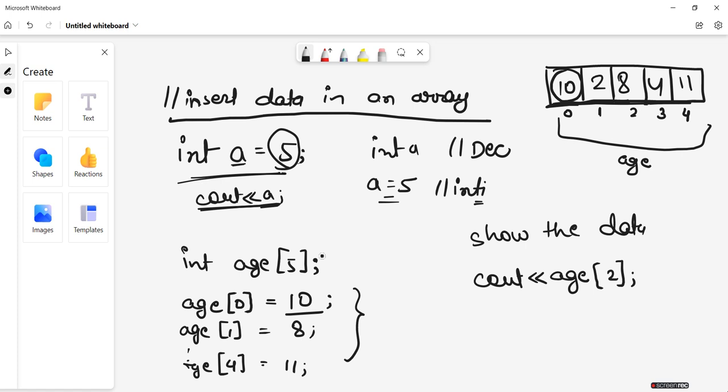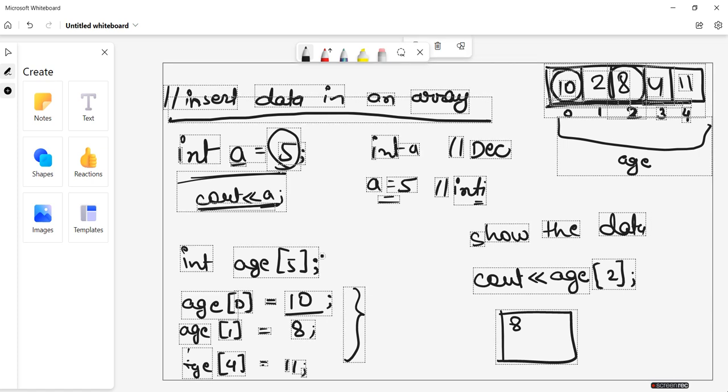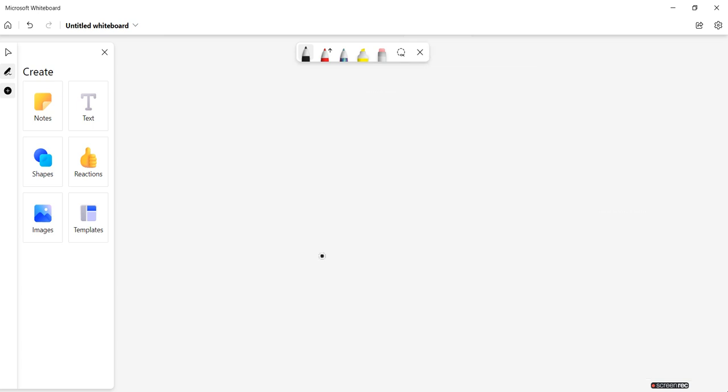So when I write cout age index of 2, index 2 is present here, so this value is going to be printed. It is going to print 8 here. I hope it is clear how to print and how to store the data inside an array. Okay, so this is how we do it statically.